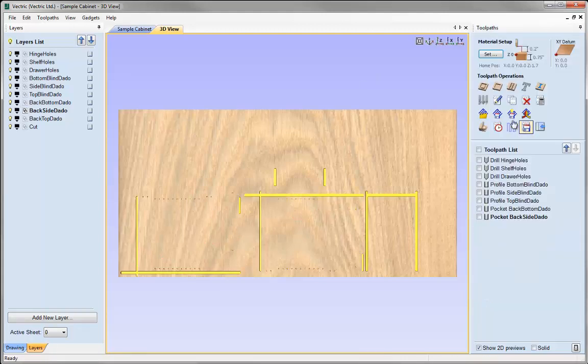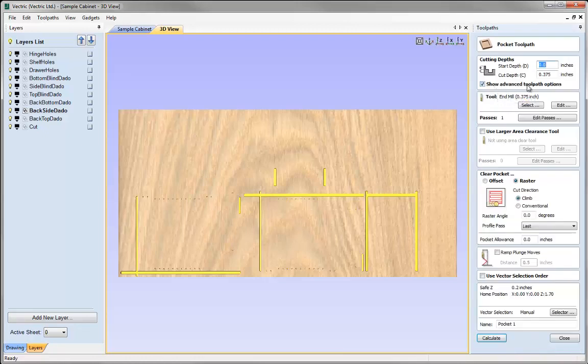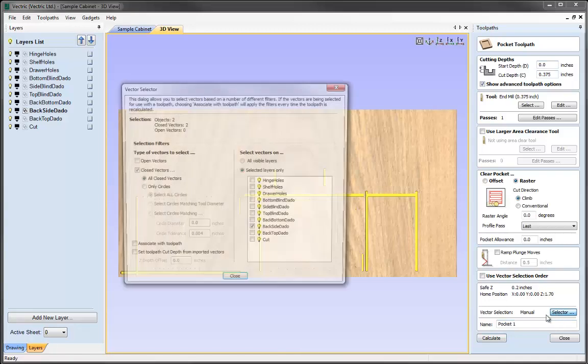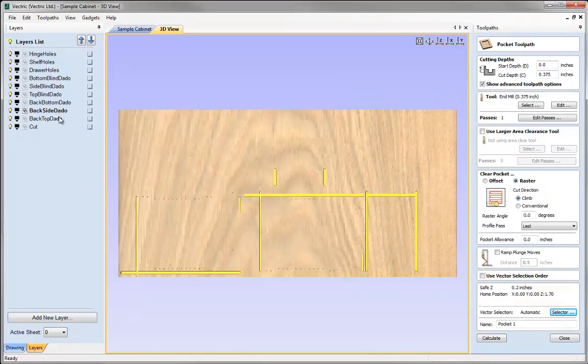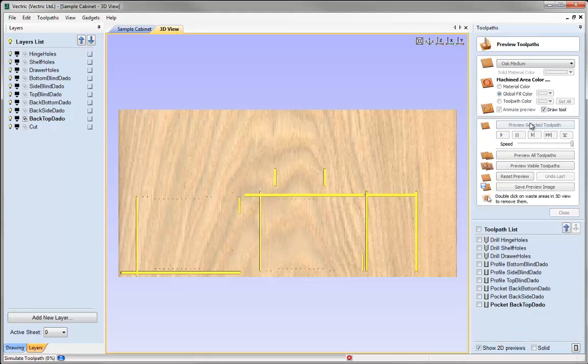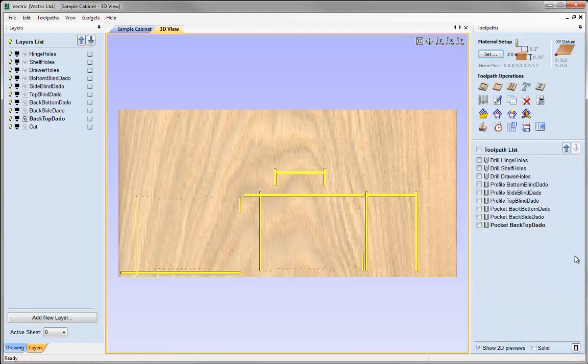So I'm just going to go ahead now and create our last pocket toolpath. I'm going to go straight down this time, as I know that all the settings are correct, and just select our last dado toolpath. And then click calculate, and then we can preview that. Now the last toolpath to create is our cutout path, which is going to go around all the parts to then cut them out.